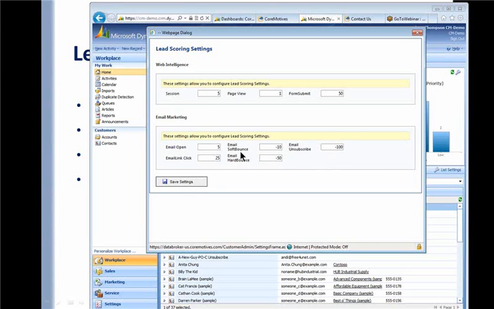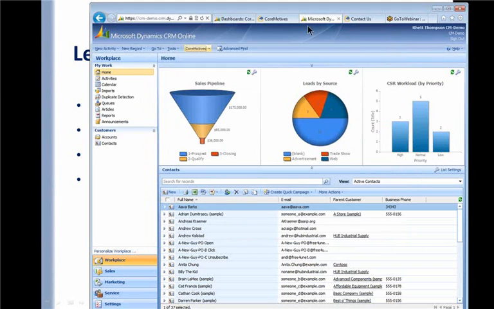All right, and the next thing that I want to point out, let me just show you this in CRM 2011.